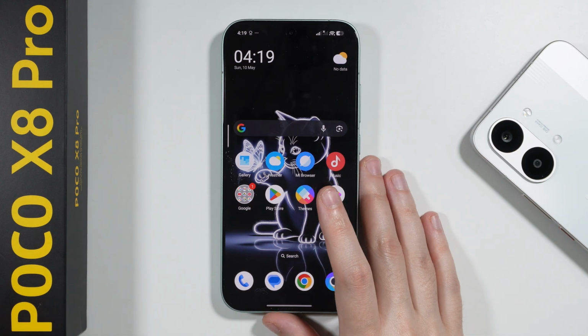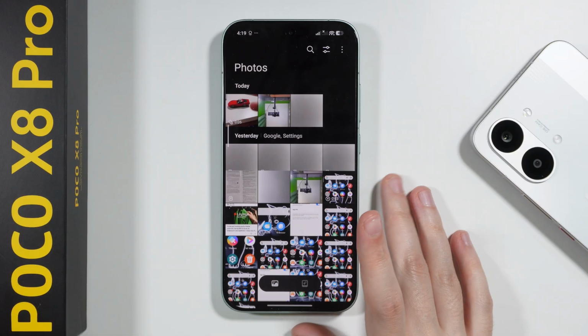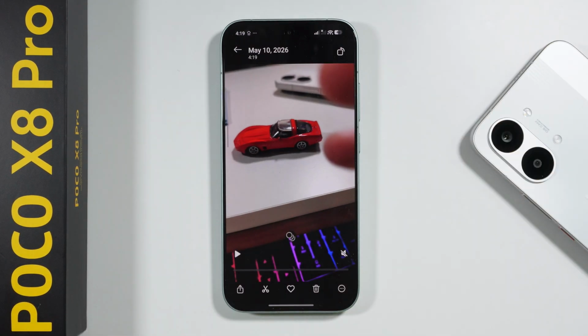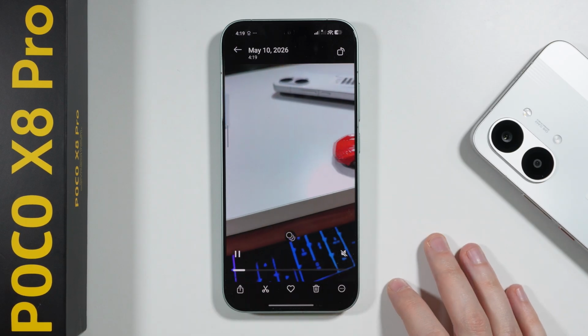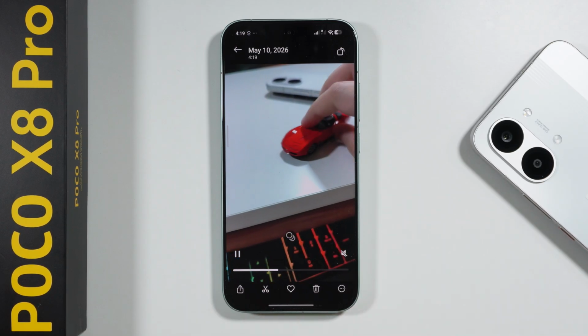To edit slow motion video on the POCO X8 Pro or Pro Max, first of all we need to open Gallery. Now once you open Gallery, over here we should be able to just simply open our slow motion video.